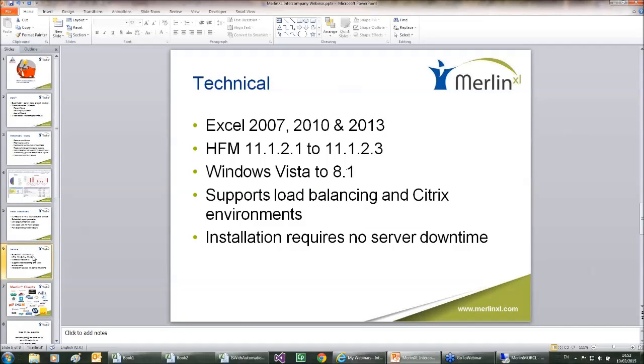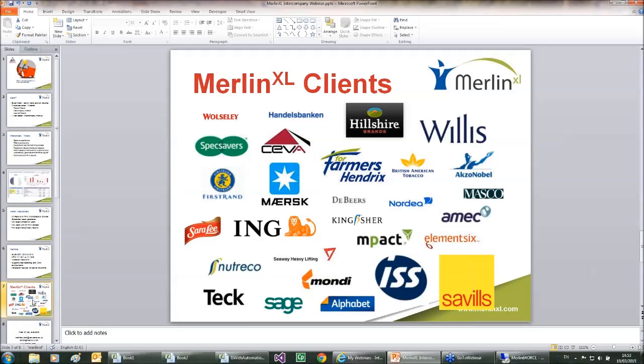So finally then, just a bit about the technical information. MerlinXL works in Excel 2007, 2010 or 2013, and in versions of HFM from 11.121 to 11.123, and we're currently working on making it compatible with 11.124. It works in Windows Vista 8.1, load balancing, Citrix environments, and the installation requires no server downtime at all. Here's a list of the MerlinXL clients at the moment.